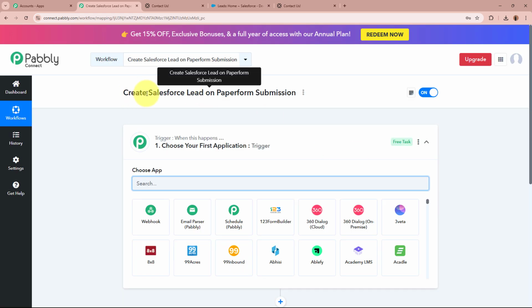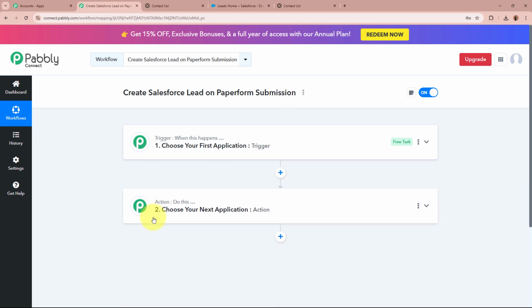A workflow is created in the name of Create Salesforce Lead on Paperform Submission, and over here you can see there are two windows in front of you. One says trigger, other says action. So what is trigger and action? Trigger and action are the two most important steps of our automation process because our process depends on these two concepts.